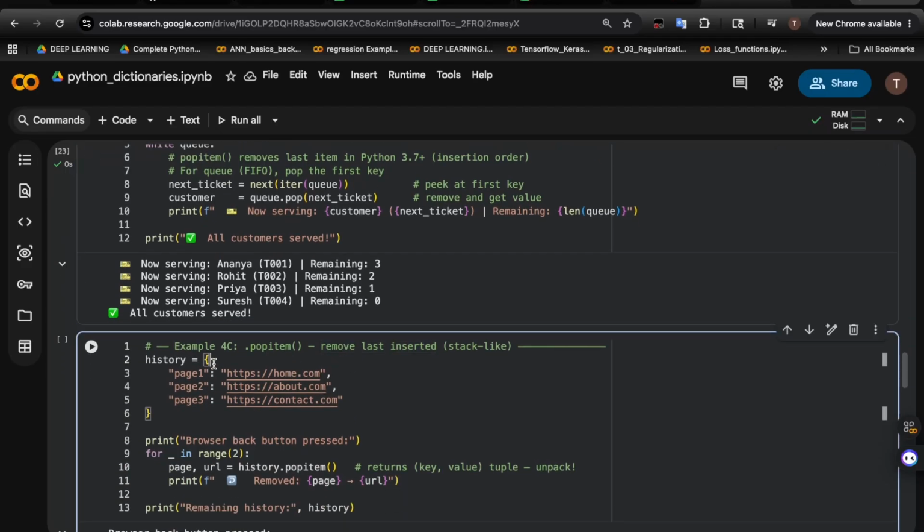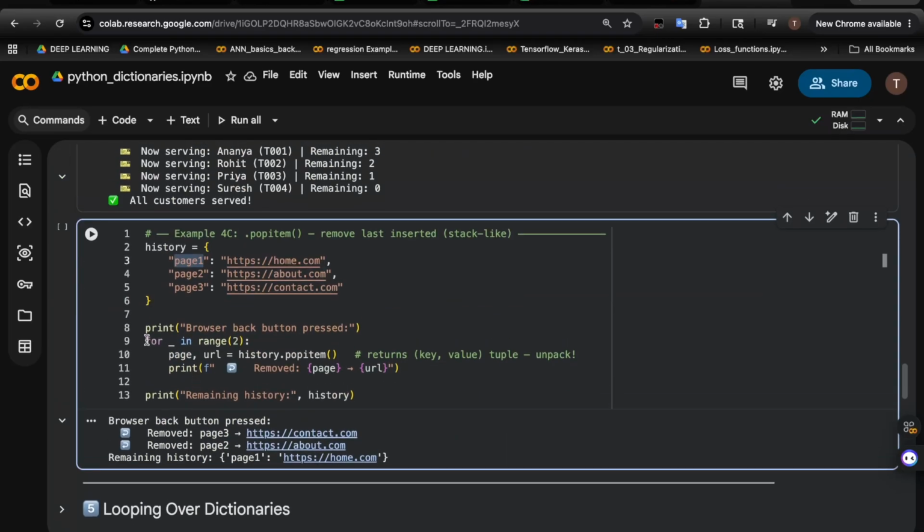So I have a dictionary called history, where I have page 1 some link, page 2 some link, page 3 some link. Then I'm simply running a loop for underscore in range 2. Why range 2? Because I have three values and I just want to remove only two values. That's why I'm just using 2. And why did I use underscore? This would be your question. Why did I not use i or j or something like that?